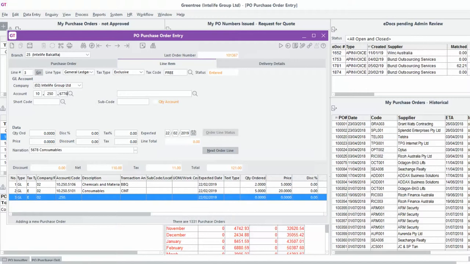Staff amenities is the code that we use for tea, coffee, sugar, which is 6775. Again, we'll say we're ordering 3 units of sugar and they're $2 each.